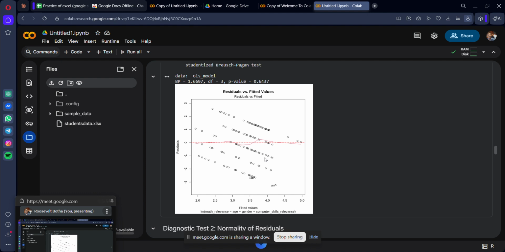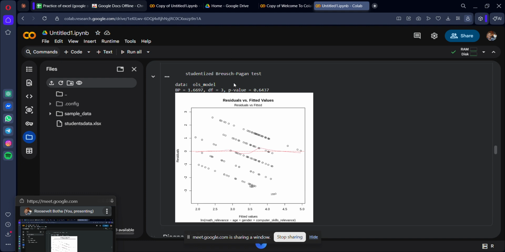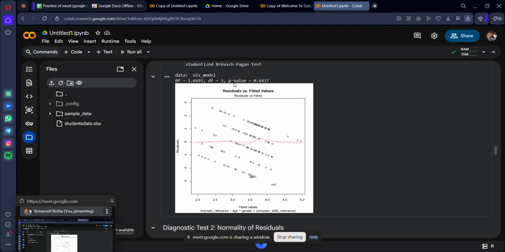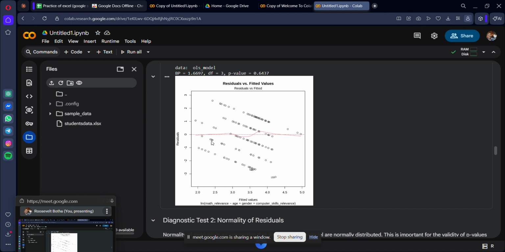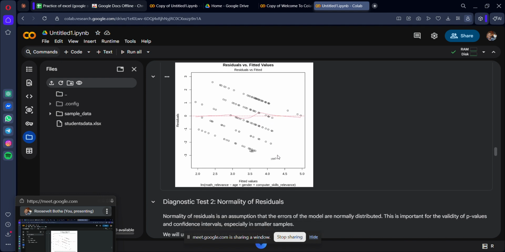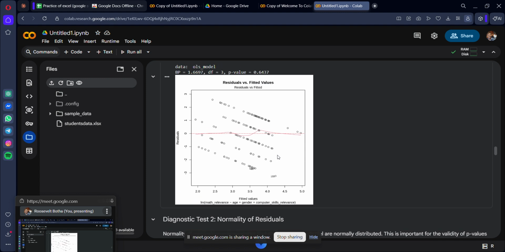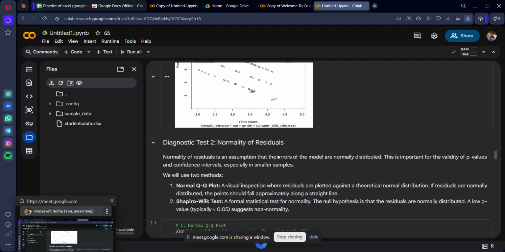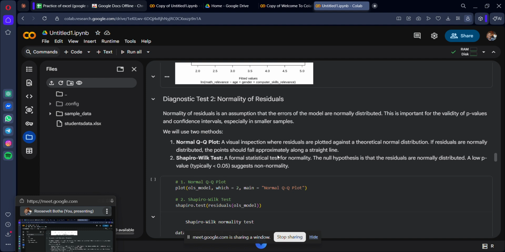But first you have to know the definition of residual, which is the difference between the fitted and the actual value. The fitted values are down here, the dotted lines, and the actual is up here. So the difference between this and this is what we call the residual. As you can see here, it is running on age, gender, computer skills, and relevance.